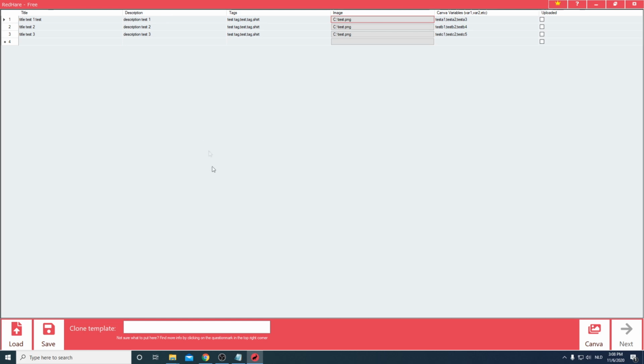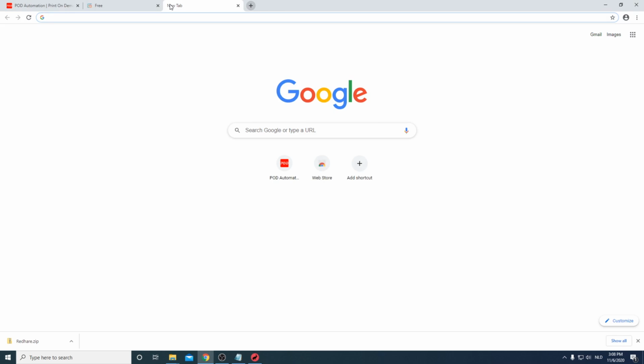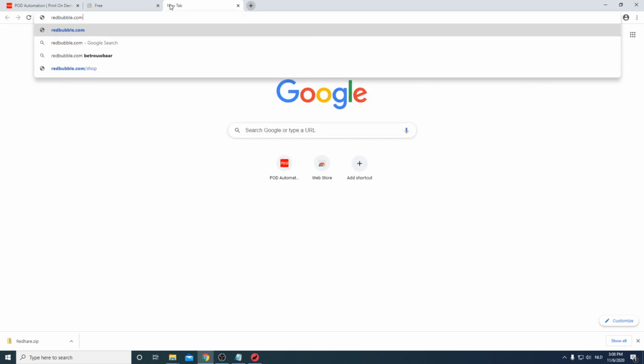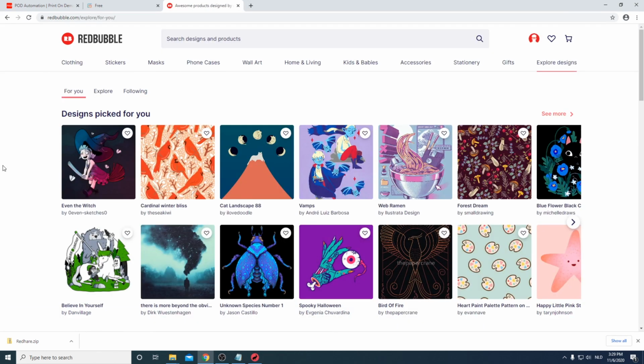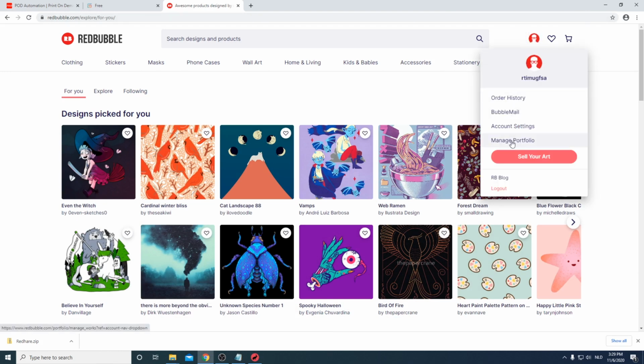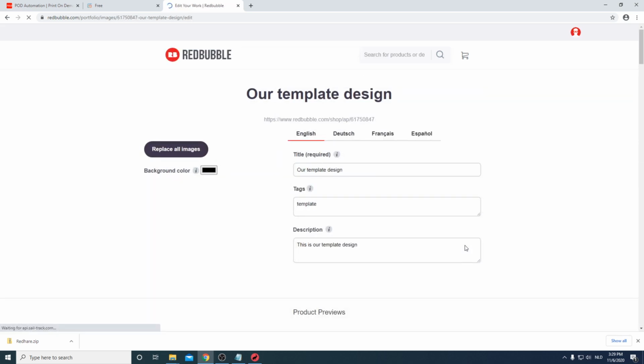So to show you, let's go to Redbubble, log in. Once logged in your Redbubble account, go to your account, go to Manage Portfolio, and here you'll see all your designs. So before you start uploading all your designs, you'll have to make a template design. I already made one. Let me open it. Edit.